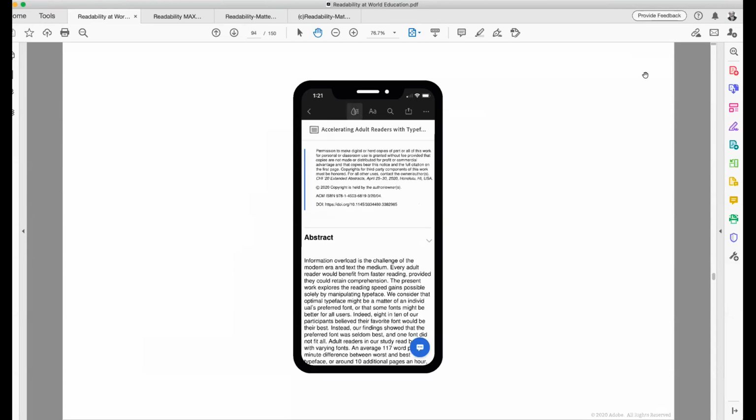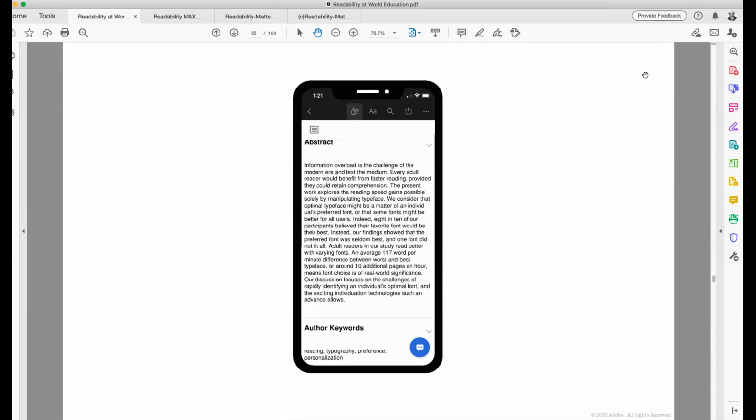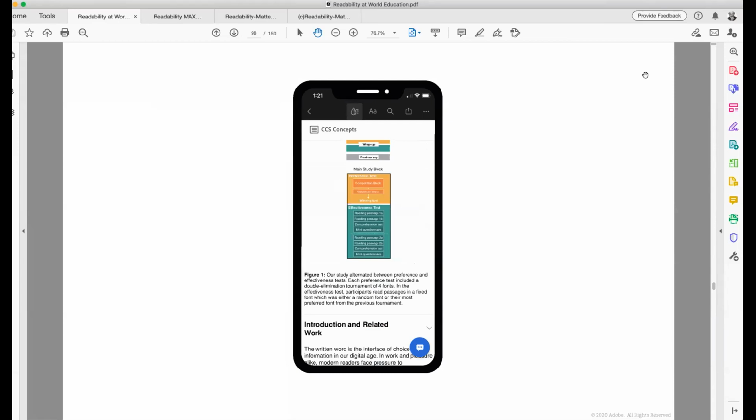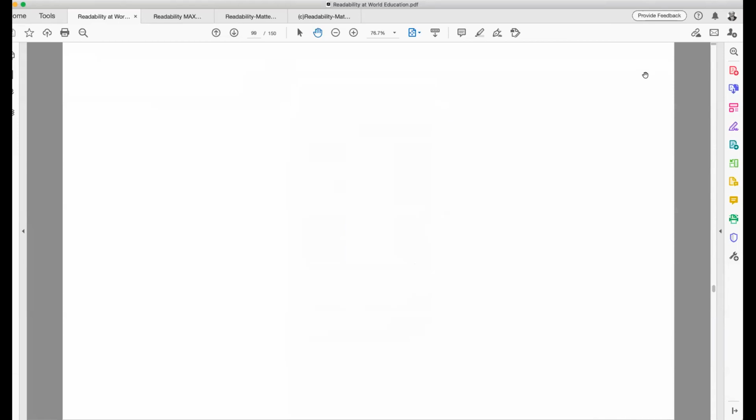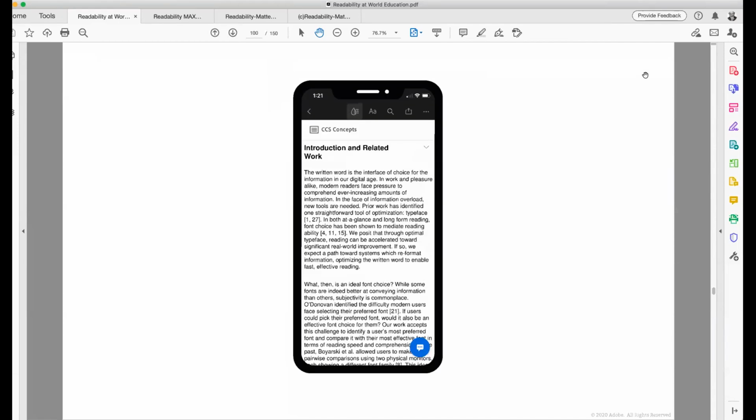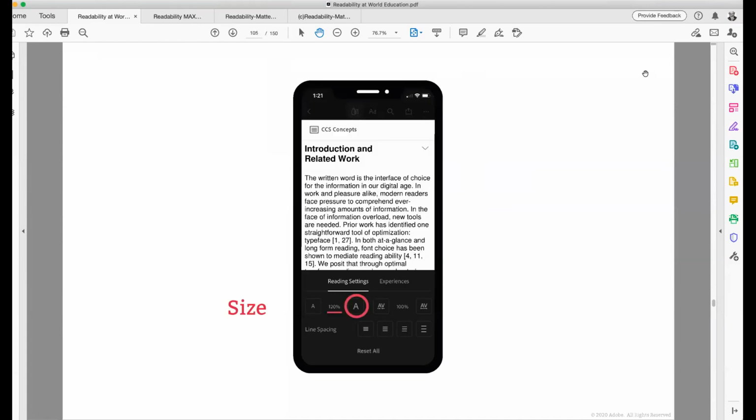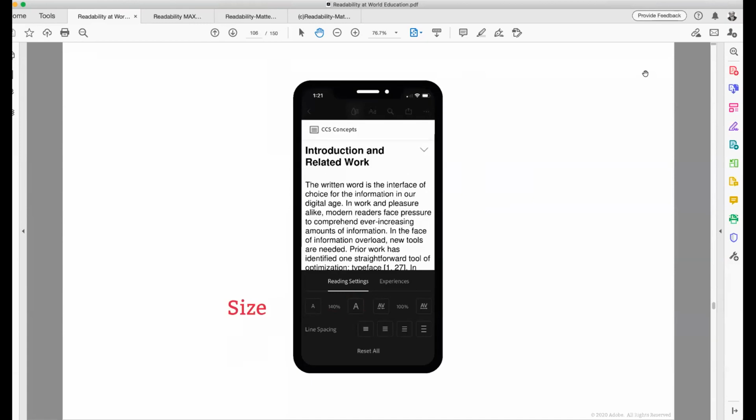And what we do with Liquid Mode is we get rid of the 2 columns, we flow the document to the size of the window, and now I can read straight down the document. And I've gotten about halfway there for making this document more readable. But if I go to the reading settings and start to customize it for myself, I can do even a little better. So I'm going to increase the font size a couple of times.